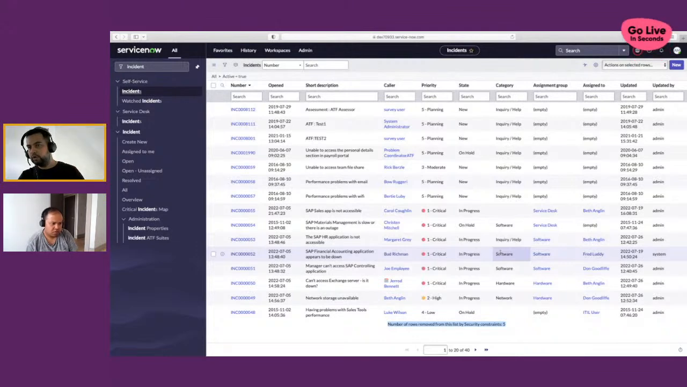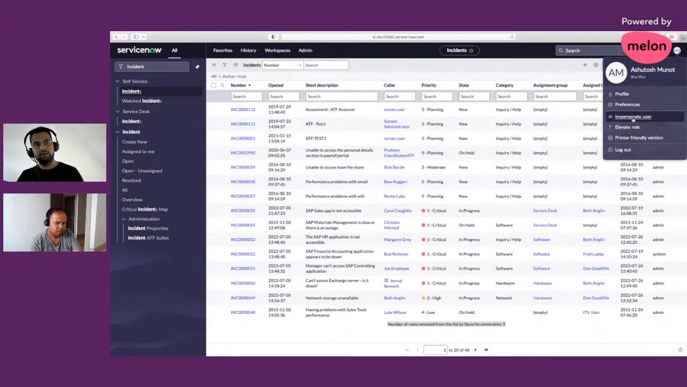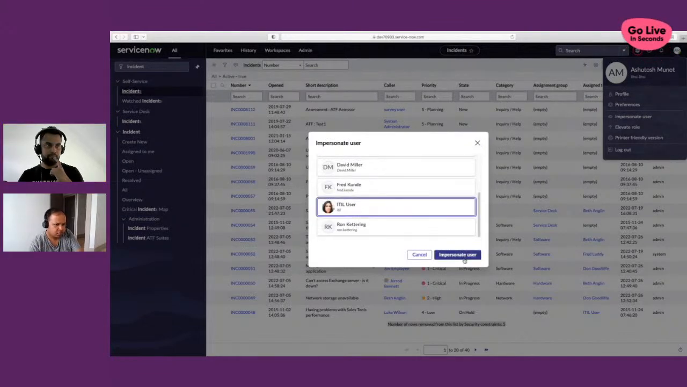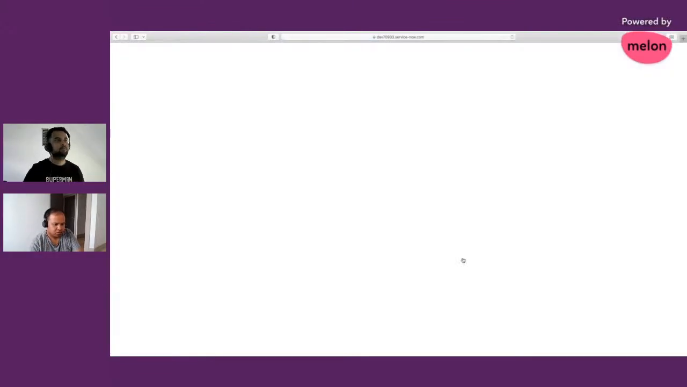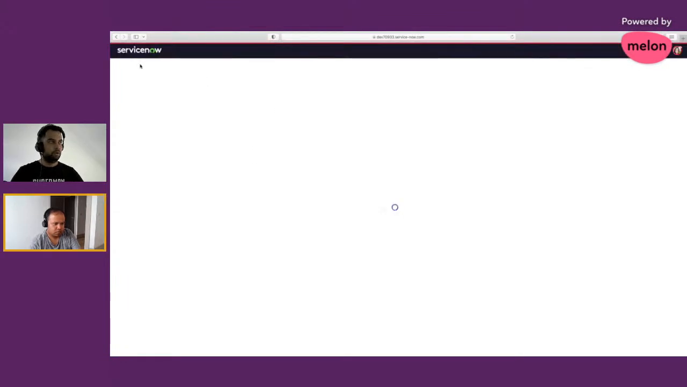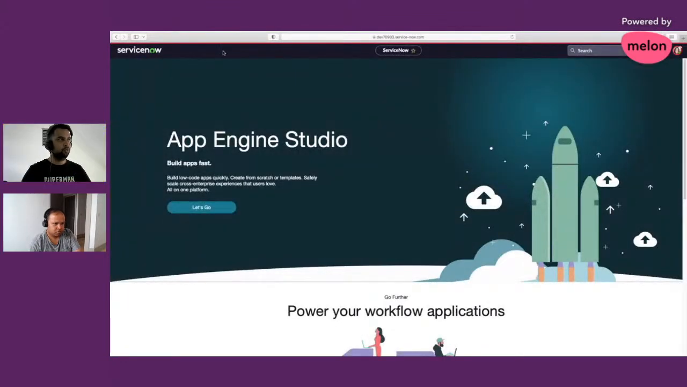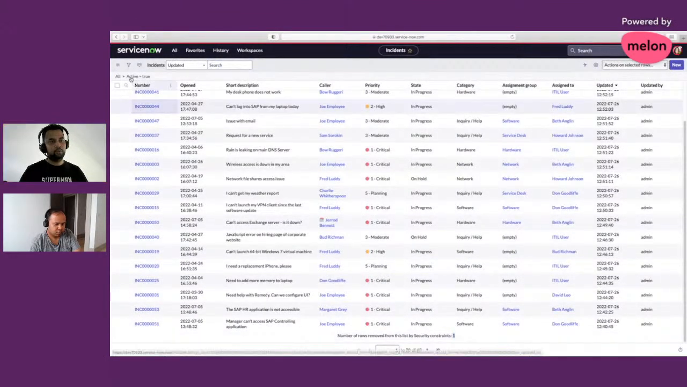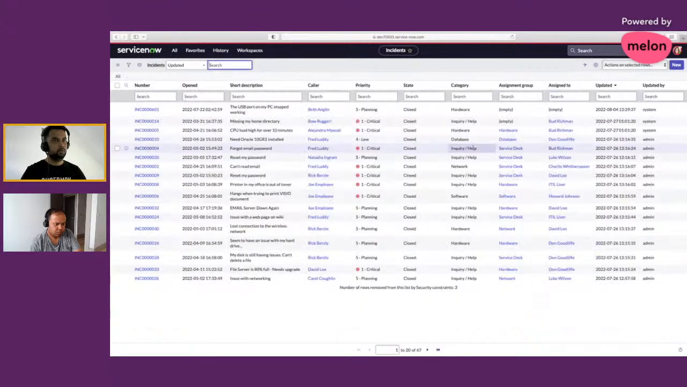So what we will do now is we will again impersonate with the ITIL user, because that user is part of the group which we created, and I will impersonate. And if I go to the history here, let me quickly go here. Now it says 3.